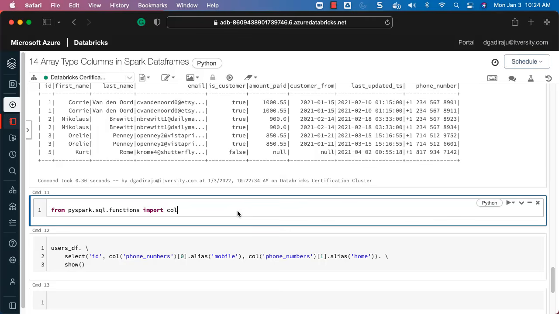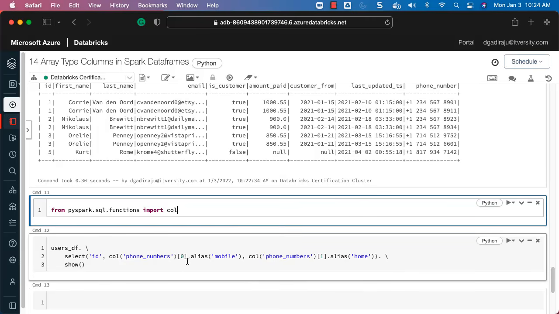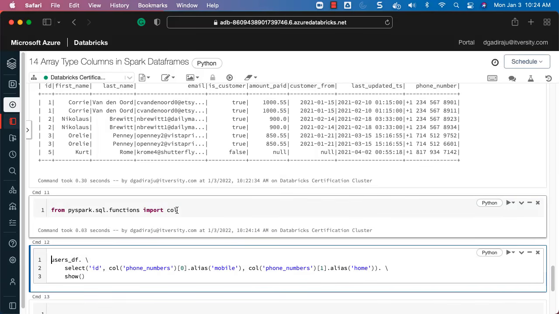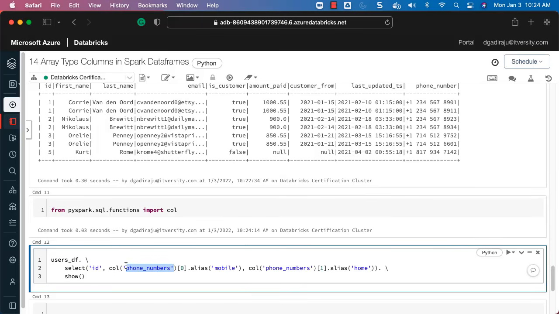If you want to provide aliases in such manner, you can actually use this approach. So in this case, we need to make sure that col is imported. col is another special function that is available as part of pyspark.sql.functions. Once col is imported, you should be able to say col of phone numbers. In this case, phone numbers is of type array. For array type, you should be able to access the first element by saying [0] like this.